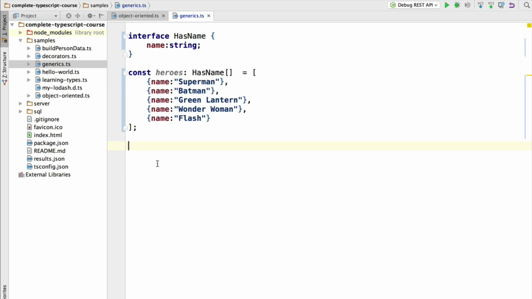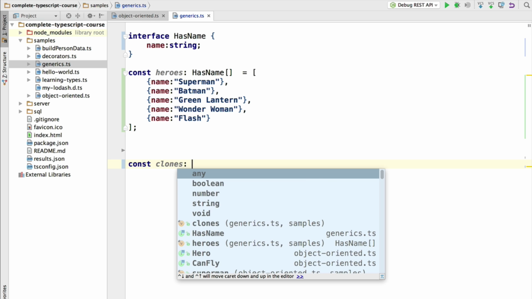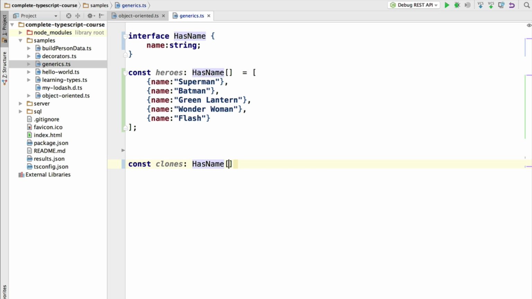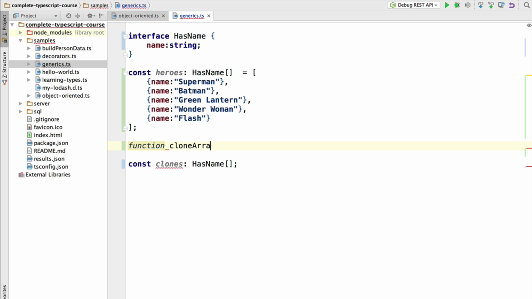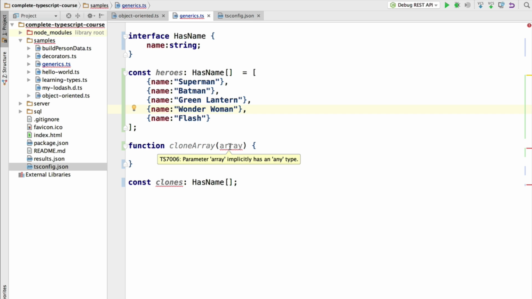Now let's say that we would like to create a clone of this array. So let's call the clone array clones, and we are going to declare it also as a type of array of hasName. In order to clone the array, let's define a function cloneArray. We are going to receive an array as input. And notice that now the array we receive implicitly has an any type. We are going to declare this as being an array of type any, because the array that we want to clone could be of any type. And the return result of this function should also be an array of any.